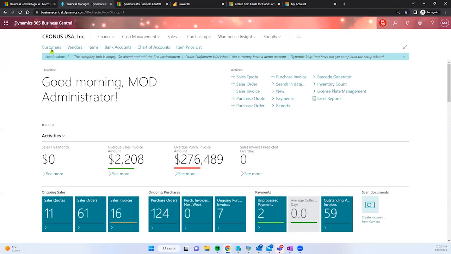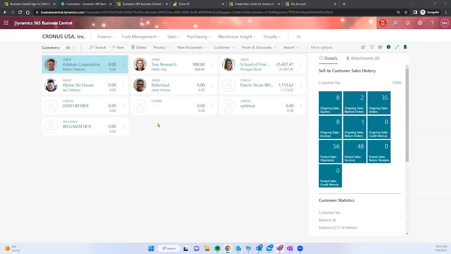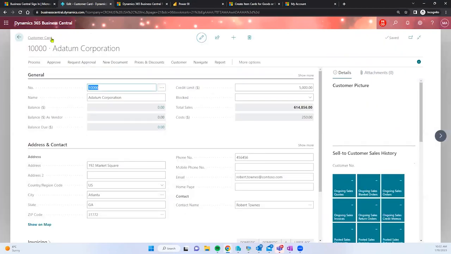Let's take a look at the customers. So once again, you have here your customers. You can change the layout if you want to see them as a list or with pictures. Okay, I have my Datum Corporation customer. Good to have it. Open the customer card.